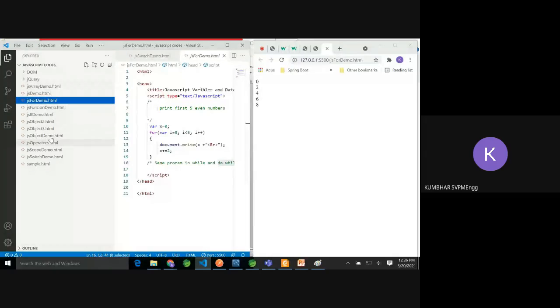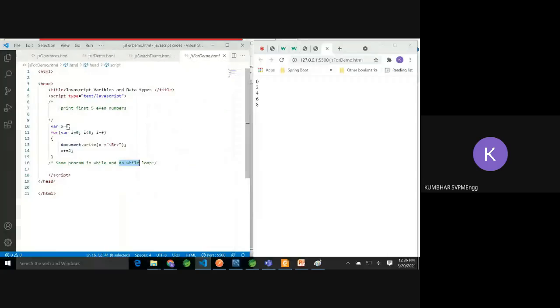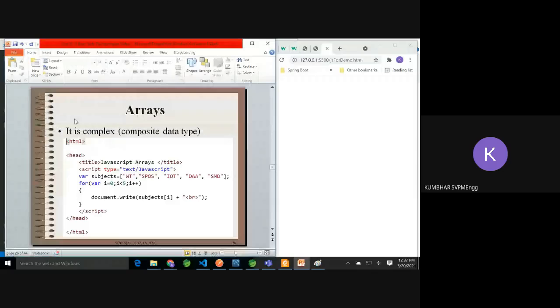Right now I don't have code written for the other loops, but I hope you will be able to understand it. Let me go for the first 10 even numbers, then it will go for 10 even numbers. Like this you can practice. Fine. So this is about the for loop. Let's move ahead with our content.